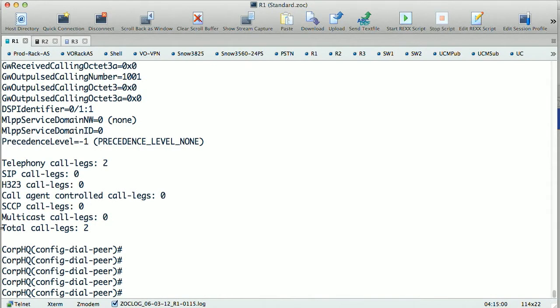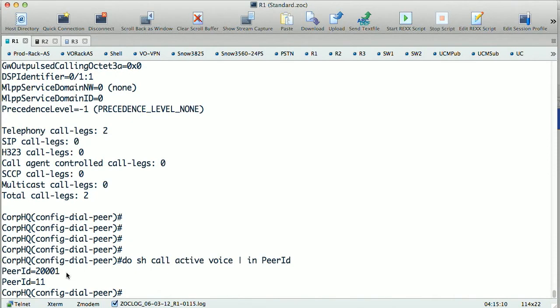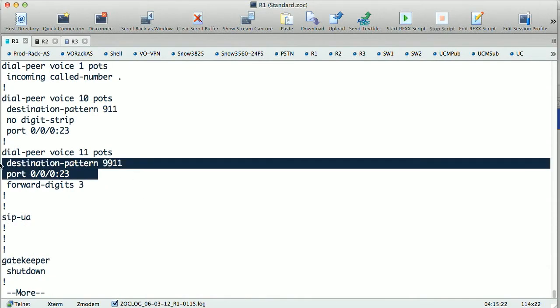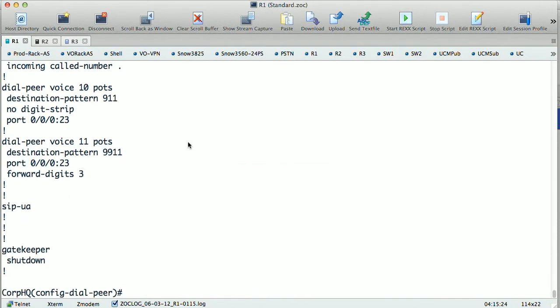But which dial peers are they? They were actually up there. I'm going to show pipe to include peer ID. And I can actually see that they're inbound through peer ID 20001 and outbound through peer 11. So it shows peer 11 as its outbound dial peer, which makes sense because I dialed 911 and that's the only match that I have.